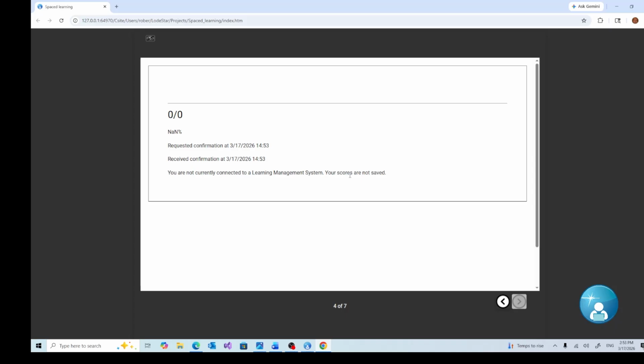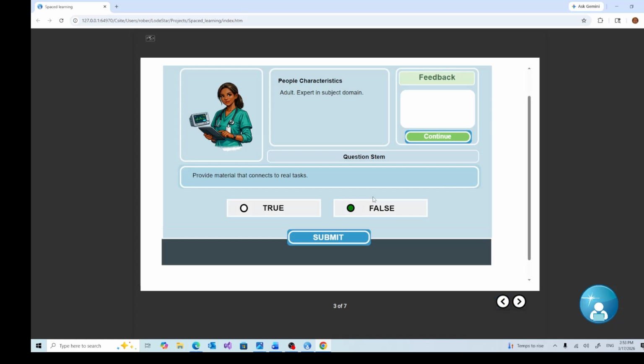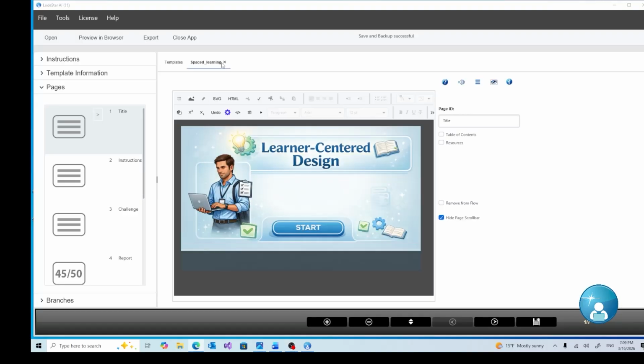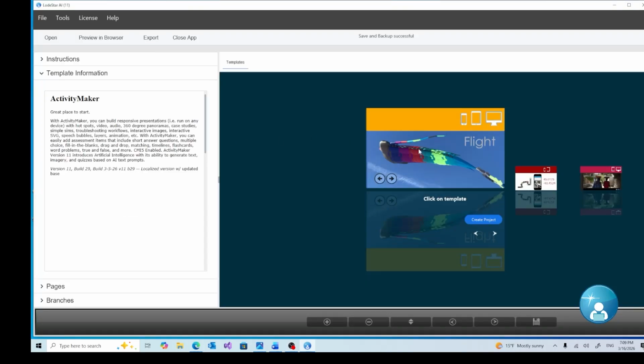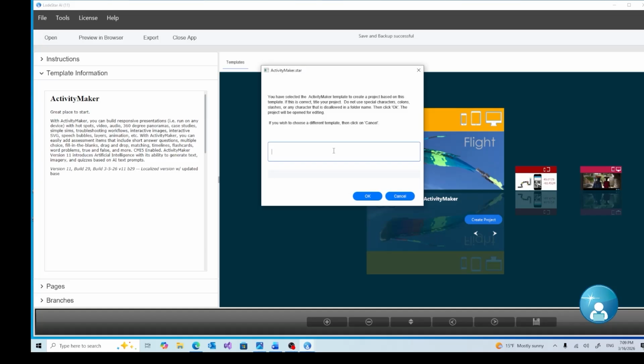So let's move on to actually creating this interface and all of its logic from scratch. Let's put this away and let's begin. Now the template that we're choosing is the Activity Maker template. Our project, we'll just name our project Freedom to Design.